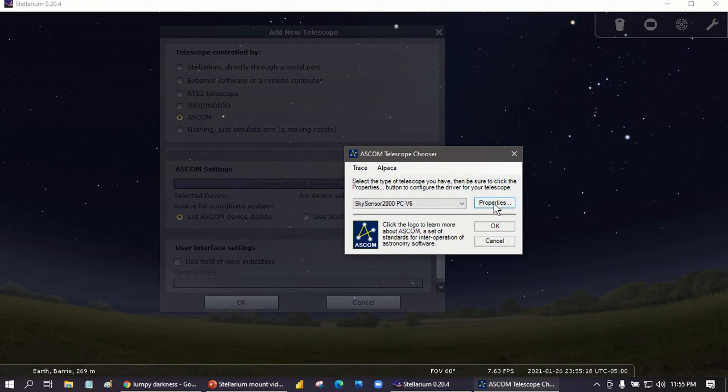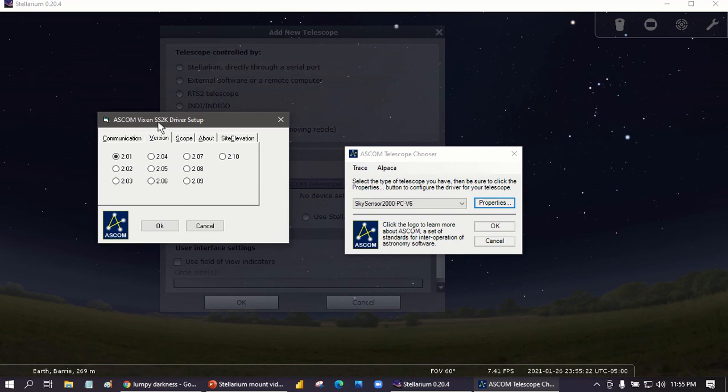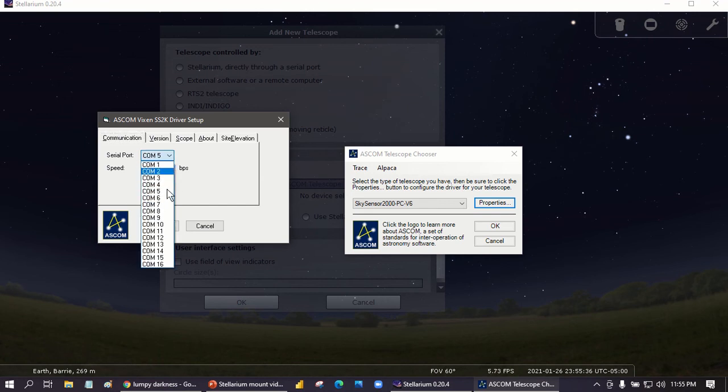In my case, I'm going to go into properties. Here are the properties for the ASCOM Vixen SS2K driver. Lots of stuff here, but I'm interested in communication. Ooh, wrong port number. When I hooked up my USB serial device, it was assigned COM port 6. So there's all 16. I have to choose the right one. It didn't give me a short list. It didn't auto select it. So I've got to know what's going on here.